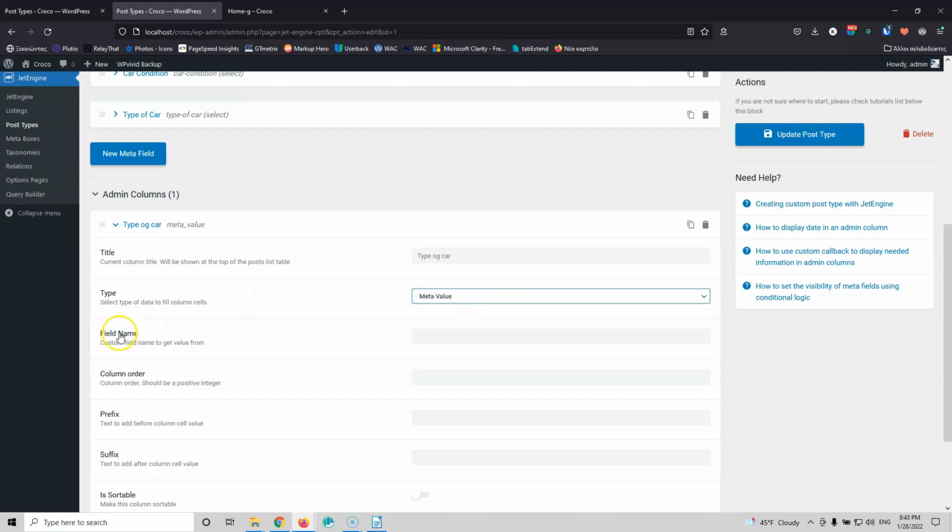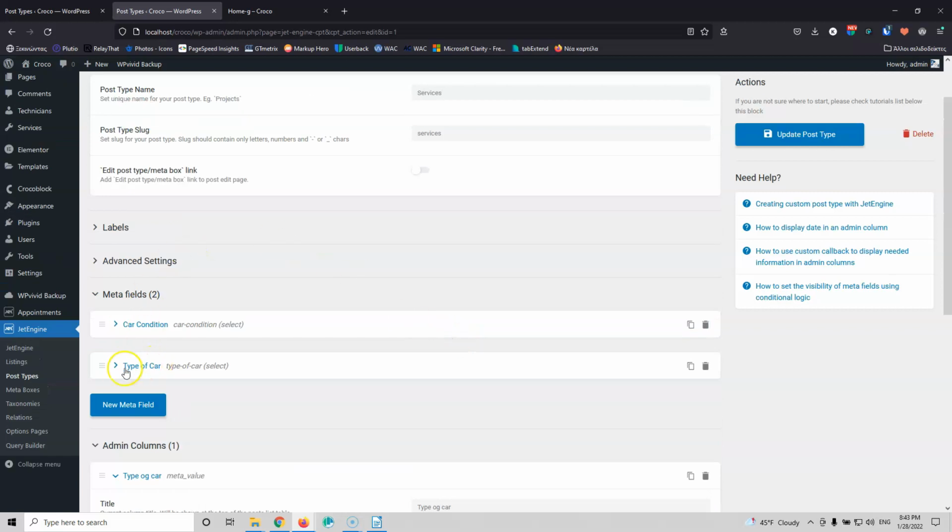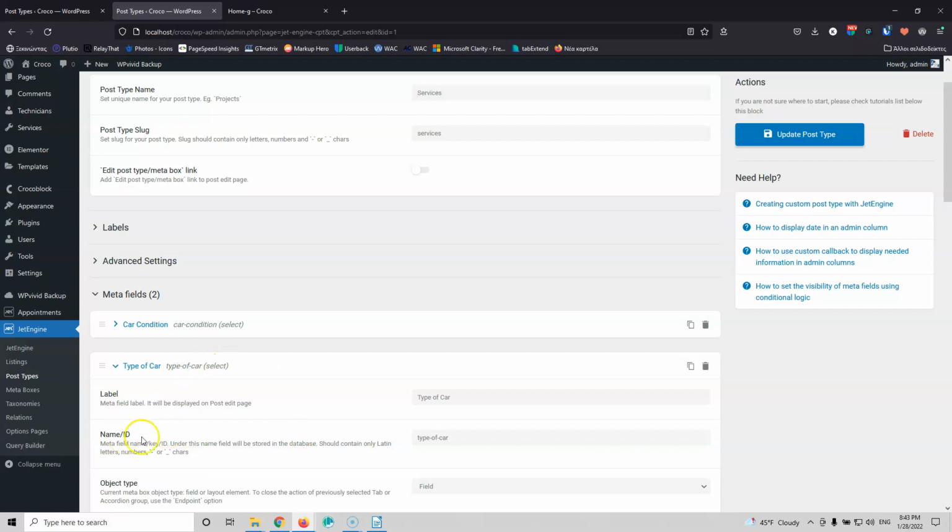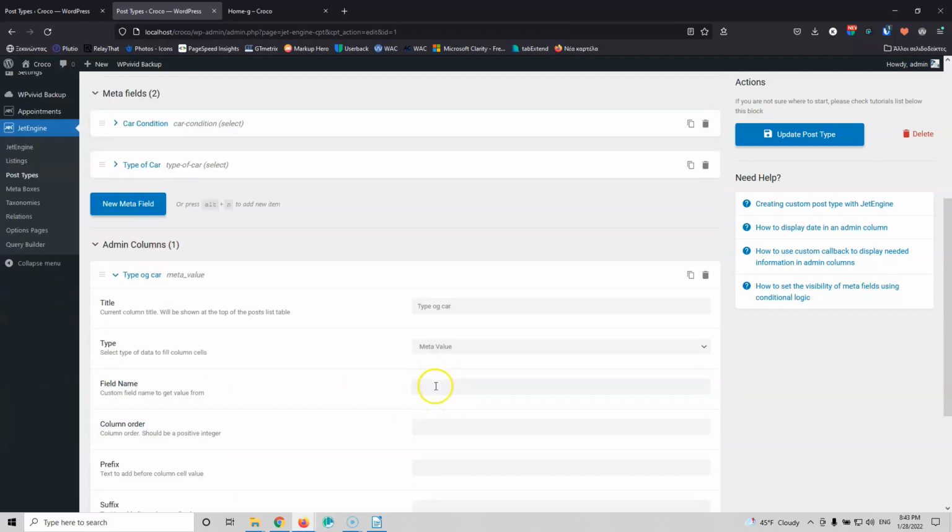And then it says field name. So we're going to put the field name here. To find the field, we're going to click here on the type of car. And this is the name ID. This is the one that we want. Type of car, the name ID. Okay, let's paste that in here.